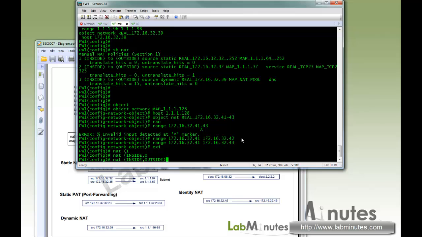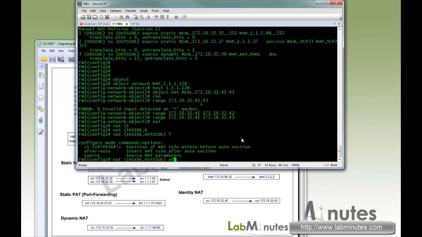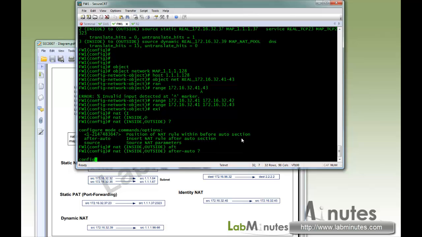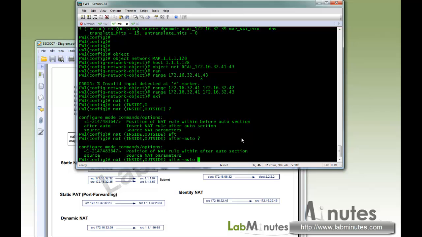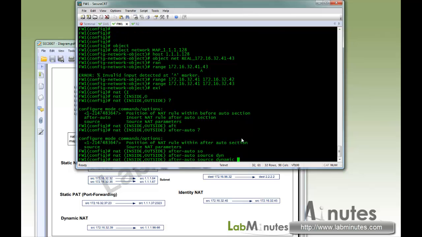You can see that after you've done this a couple of times, it kind of sinks in and becomes second nature, and you don't have to think twice as far as what you need to do. Here we're just going to show you a keyword, an option after auto, just to show you what it's going to look like on the NAT table. So after auto, we're going to do source dynamic, since it's a PAT, followed by real IP, as always, and then the mapped IP.